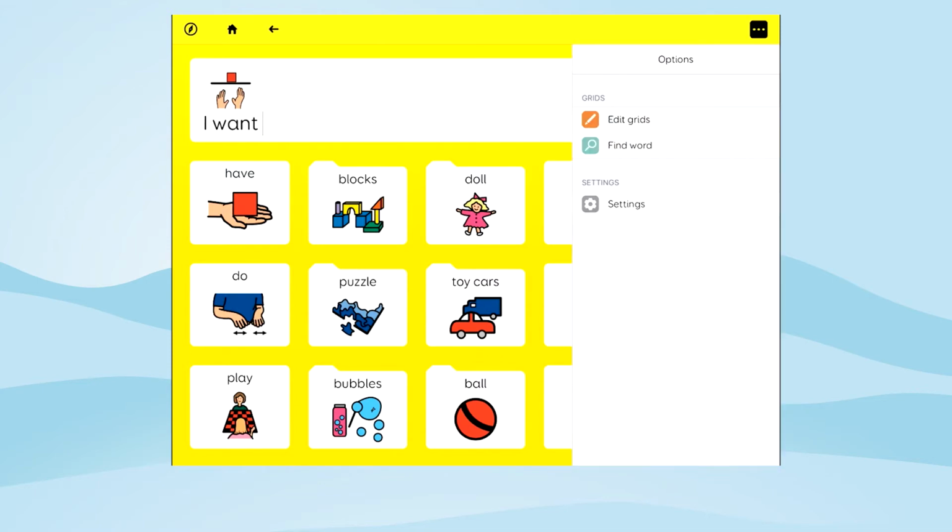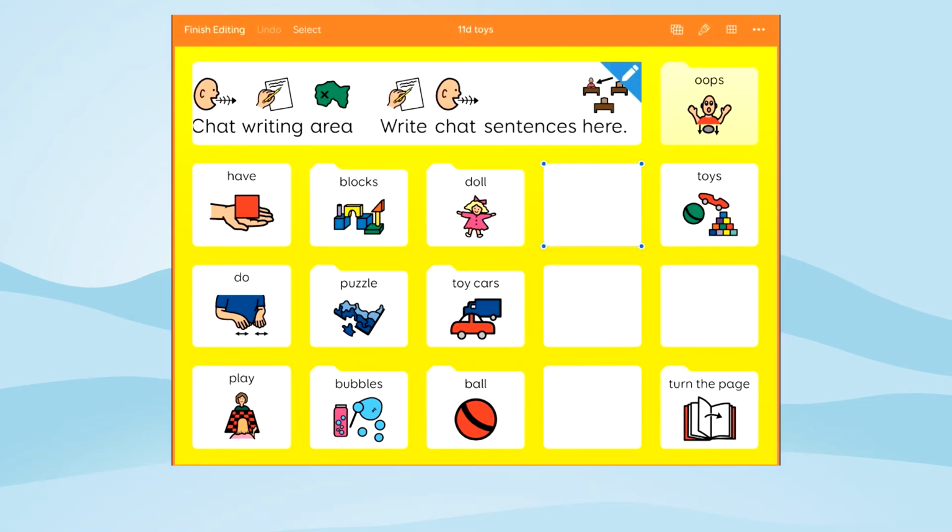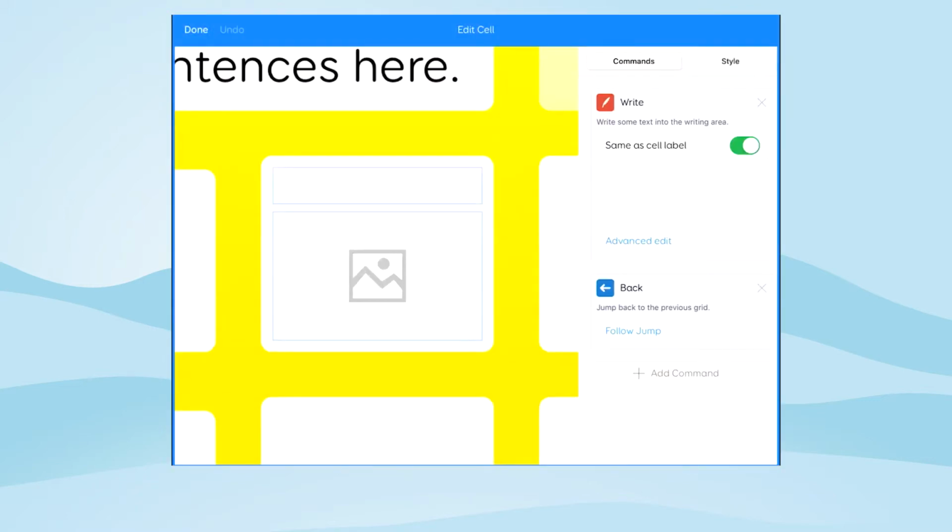And this time I'm going to choose edit grids. That's going to take me into edit mode, and you'll know you're in edit mode when you can see the orange border around your screen. Then I need to choose which cell I want to edit. So I'm going to choose this blank one next to toys. And when I tap it once, it brings up the option to edit cell. So I'm going to tap edit cell, and that'll zoom in on the cell that I want to make changes to.